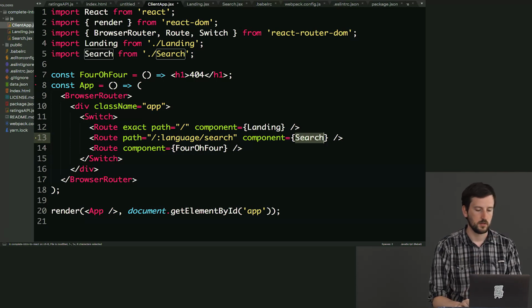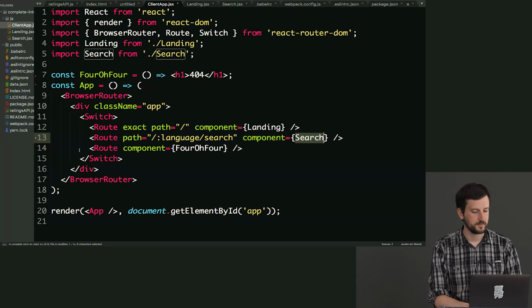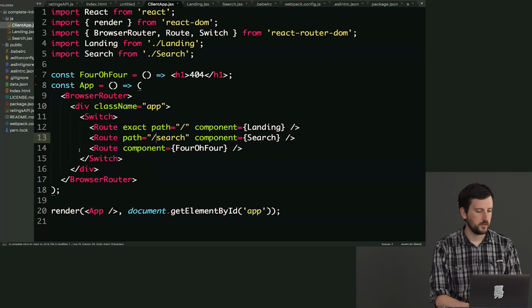People are asking about your Git plugin for Sublime that's adding the little green and red dots. Oh, right here on the side? Yep. It's called Git Gutter. It's one of my favorites.